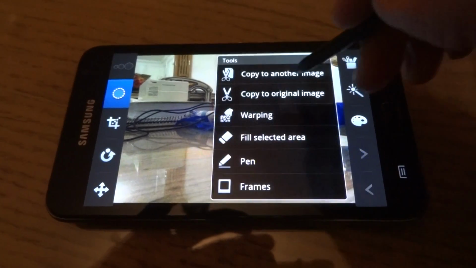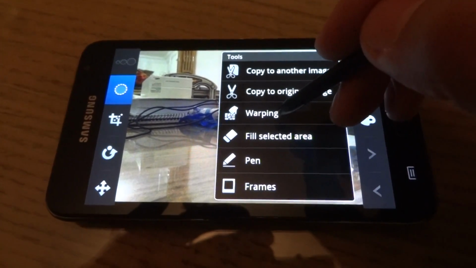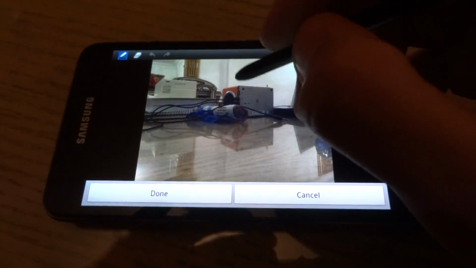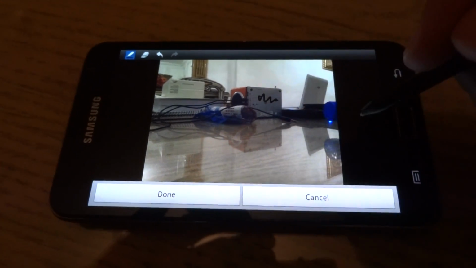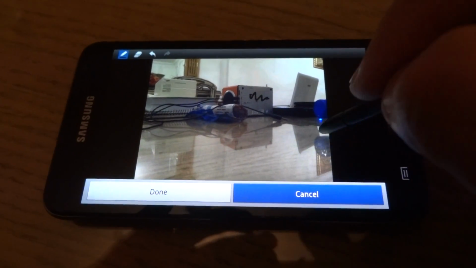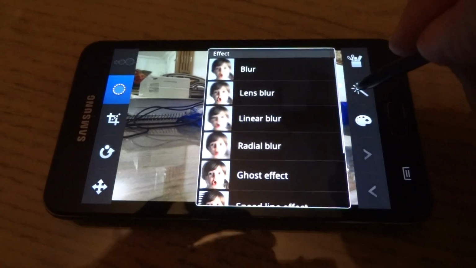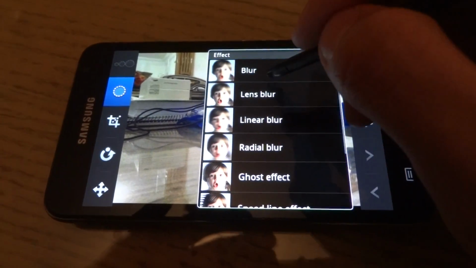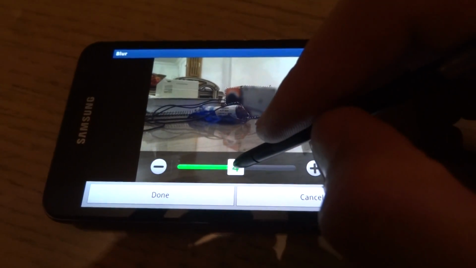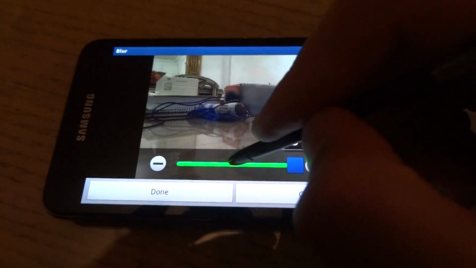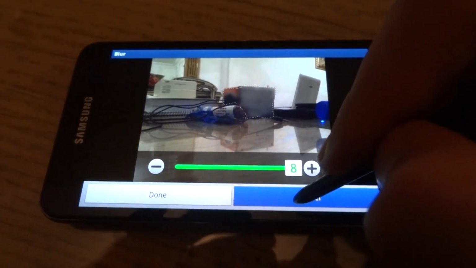All the different tools are here. You can copy, you can write, you can use the pen. So say I want to actually specifically draw on that particular bit. You can do something called the blur. So you can actually choose how much to blur it. Which actually, if you want to, you can make some really nice effects.